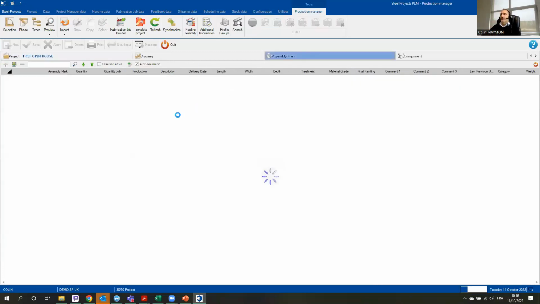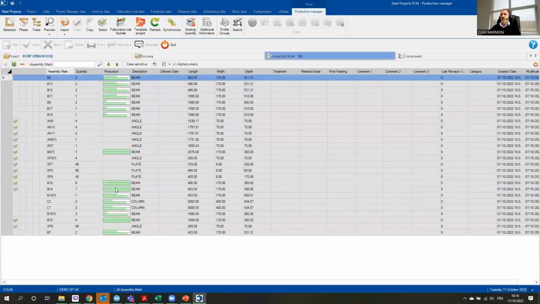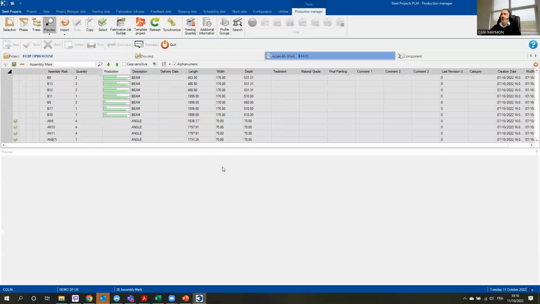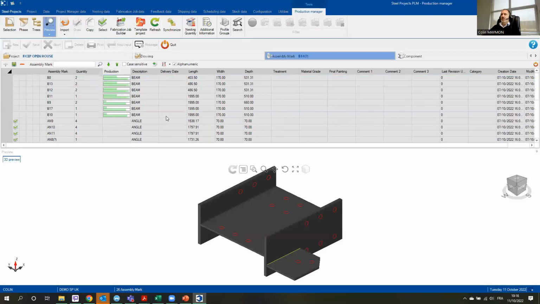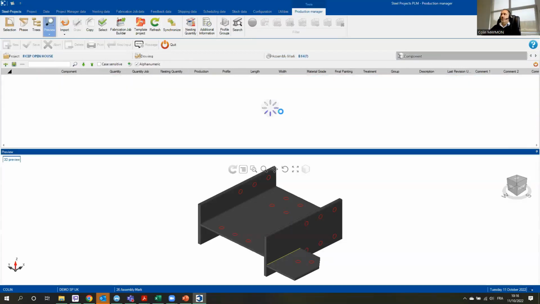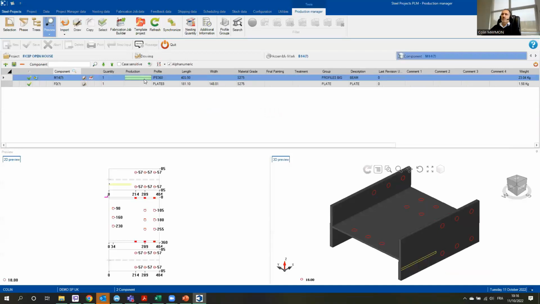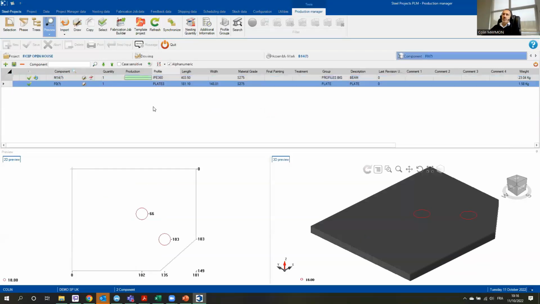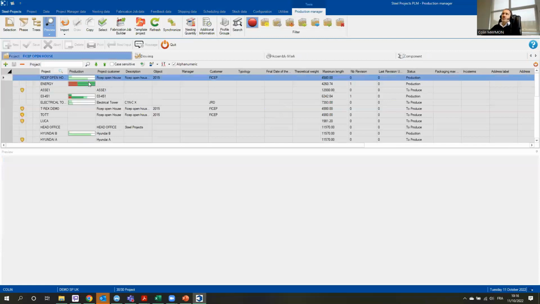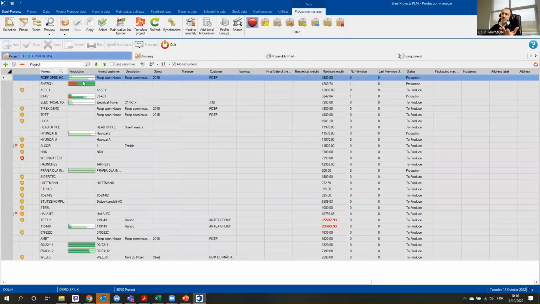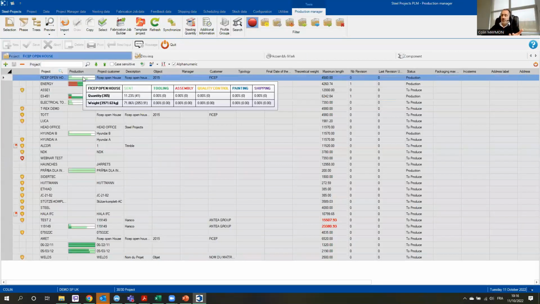I will see at the level of my assembly exactly the same color codes, okay? So I can see that this assembly, for example, this one, B14, has been partially sent in production. And if I go here on components, I will see which component has been sent, my IPE, but not the plate. So you've got these color codes telling you that it has been sent in production, but not produced yet.